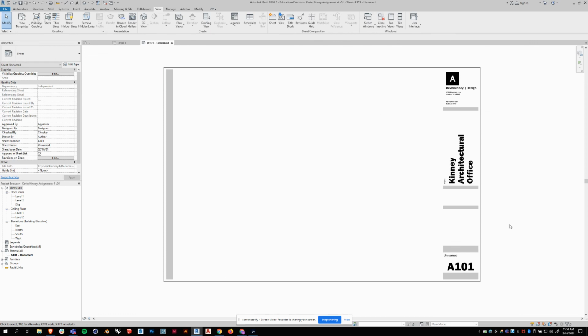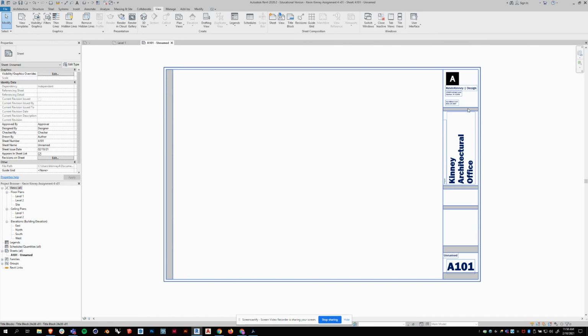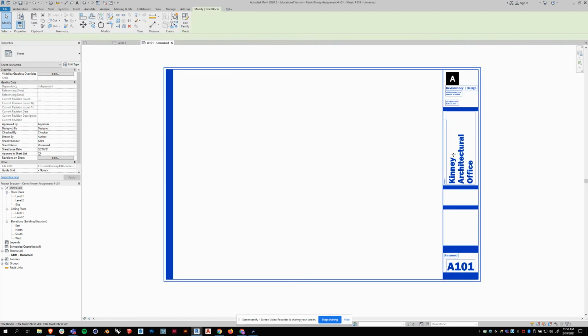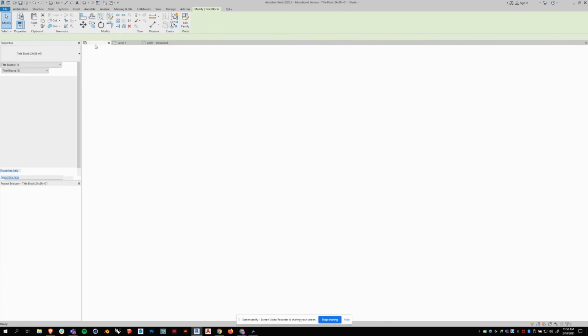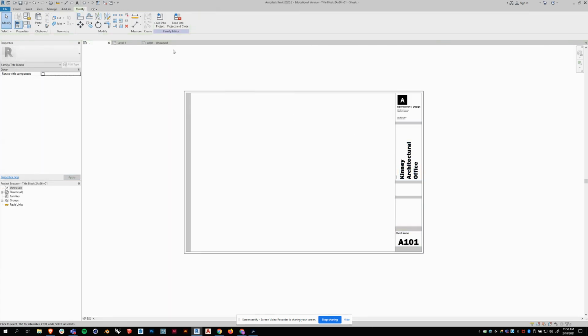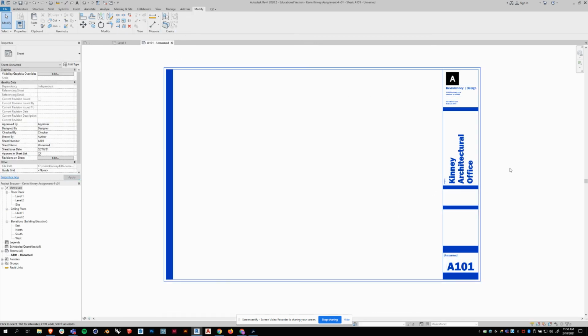It's on here. Now here's the difference between labels and text. See these text boxes that we created? I can't change them on here. If I want to change these, I have to go back over here, change it, and reload it into the project and see the updated file here. But the sheet number, I can.